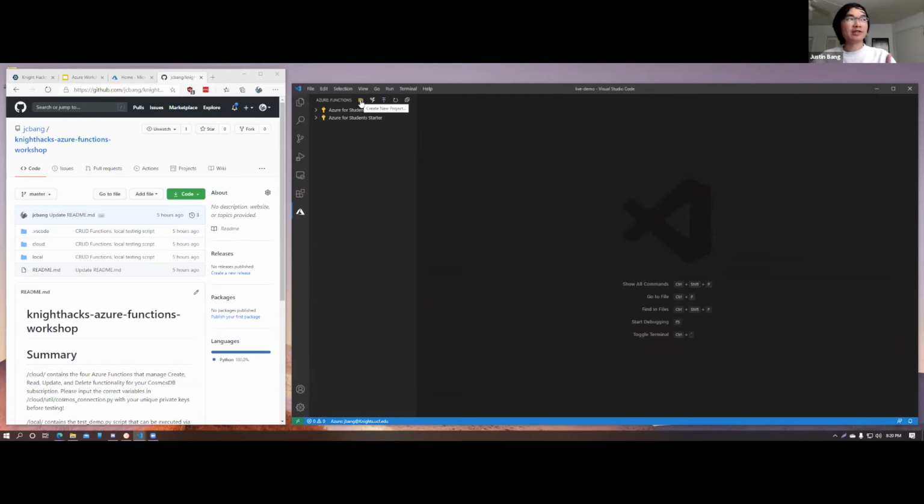And this works even if you don't have an Azure account. Like this Create New Project thing, that works no matter what.